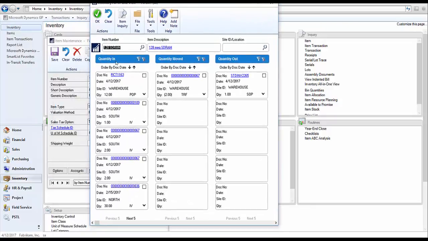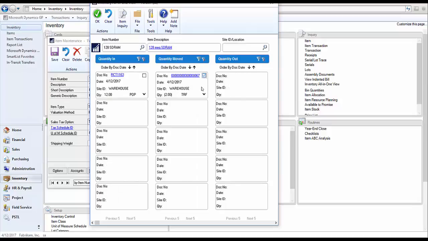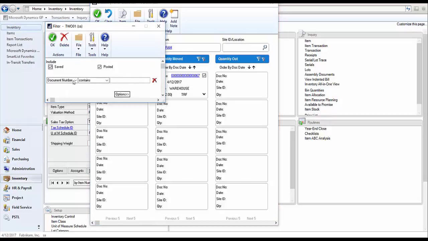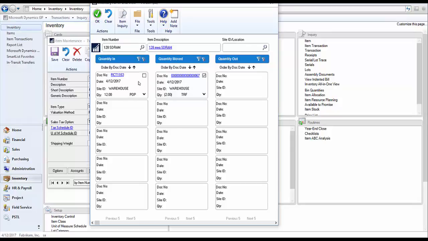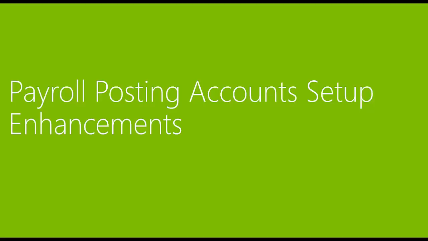From here, I can see my quantity in, quantity moved, and quantity out. If I wanted to see where the quantity from this transfer came from, I can select it, and I can see that it came from this receipt layer. Once again, there are many filters, such as saved and posted transactions, that you can use, and there are little details that you can also expand on items.